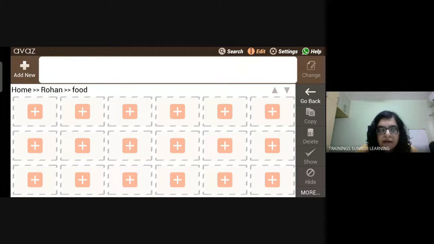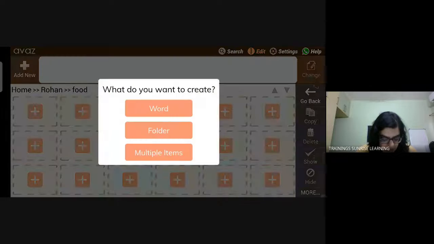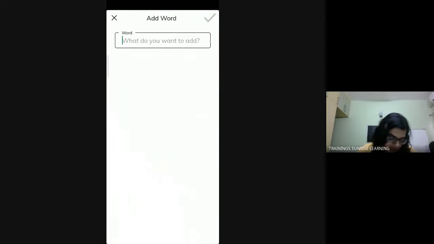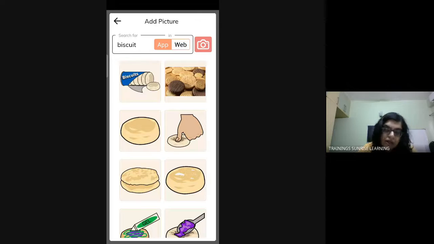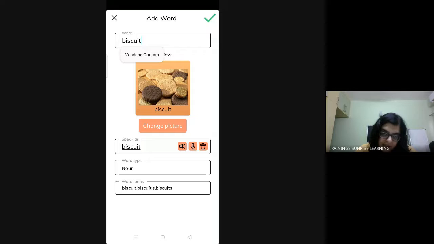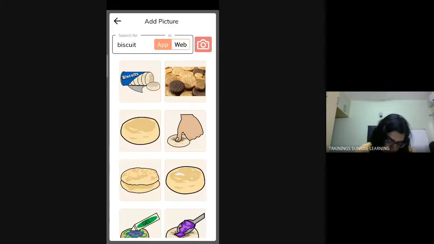Now I want to add few food items here for my child. So what I can do, add new. I can add one by one. So if you want to add one by one, then you will say add new word, and I say here biscuit. Again, you can select the picture from the AVAZ built-in picture library, or you can change the picture from the internet, from the web.